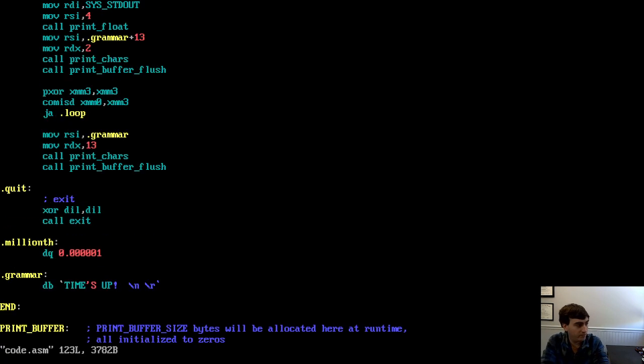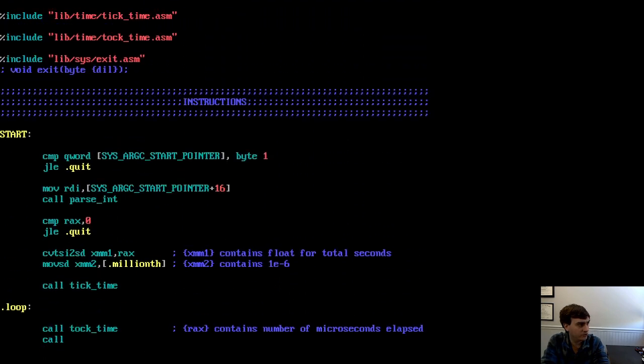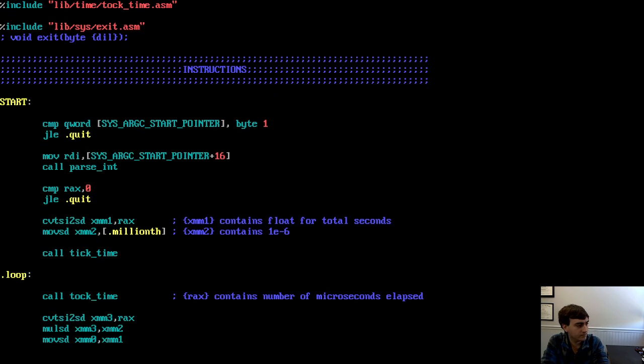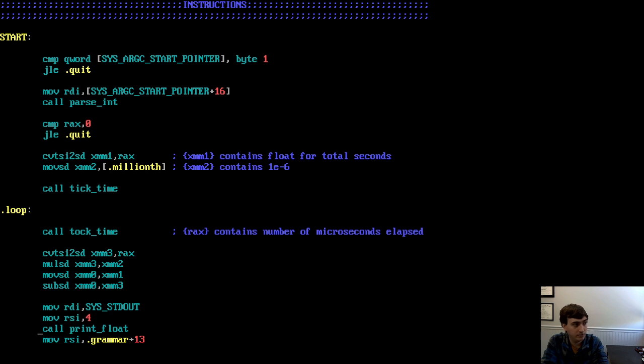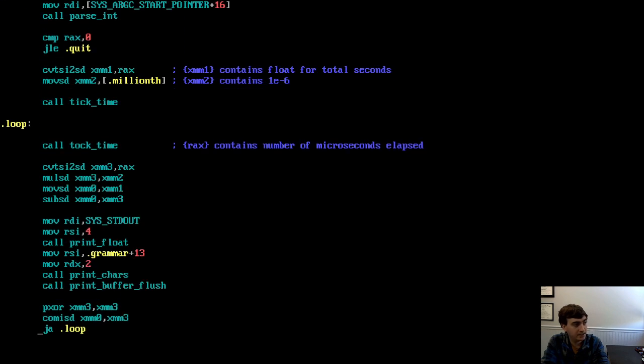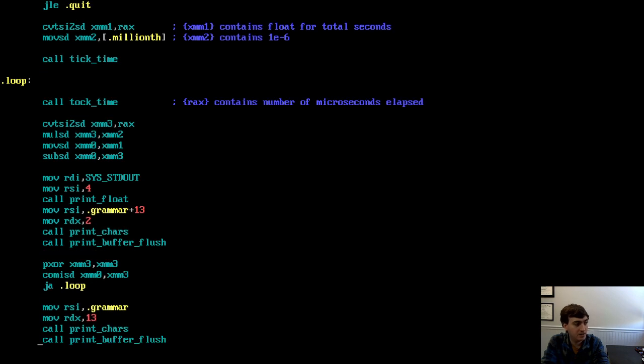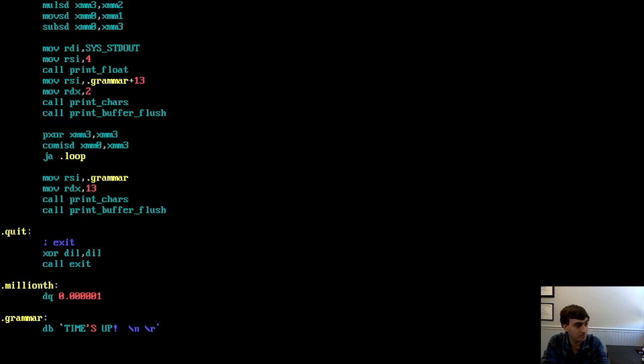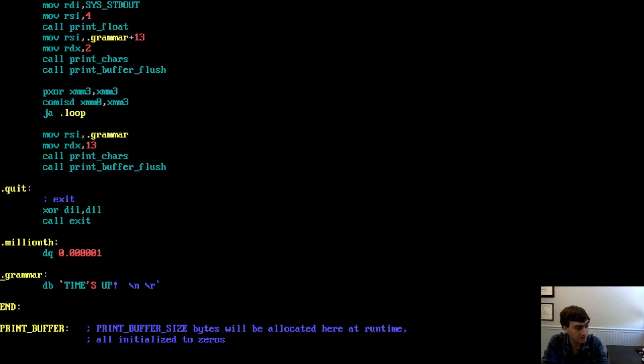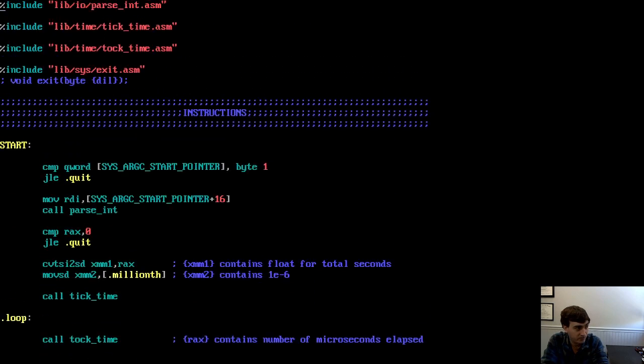So yeah, we've basically enabled ourselves to count down from any user input number of seconds using tick and talk to count the time that's elapsed, doing some floating point math, printing out the number of seconds that we have left, and then looping until it's zero. So it's a pretty simple setup here, but nonetheless, perhaps very functional.